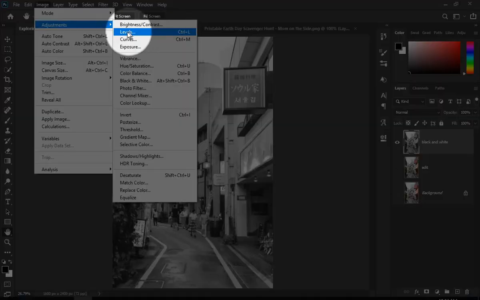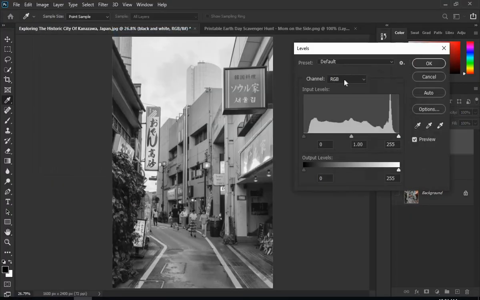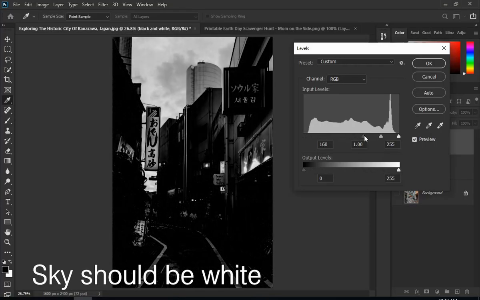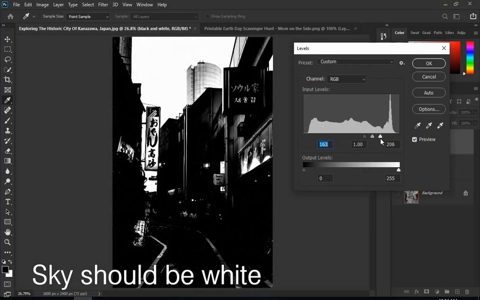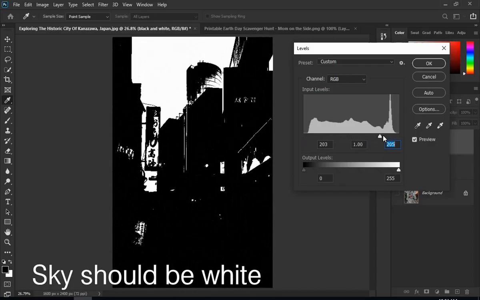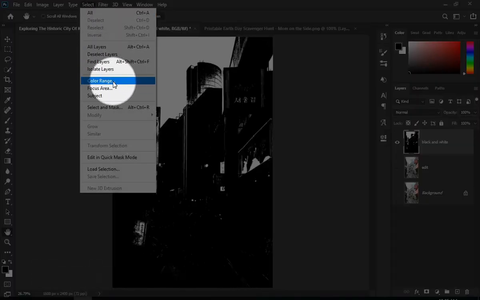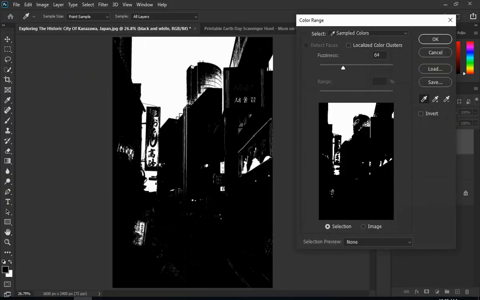And after that, I played with levels to make the sky totally white, so you don't have to care about the other areas as soon as the sky is white. Then, I used color range to select the sky, but as you can see, there are some white areas in the buildings as well, but we will fix them later.